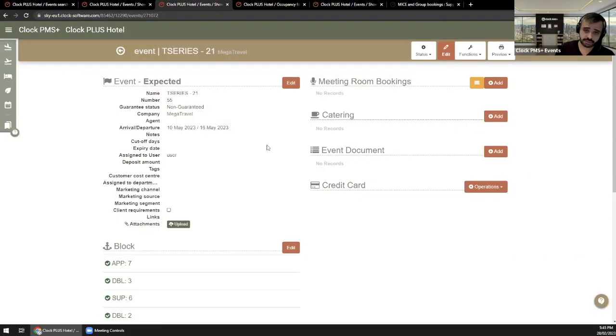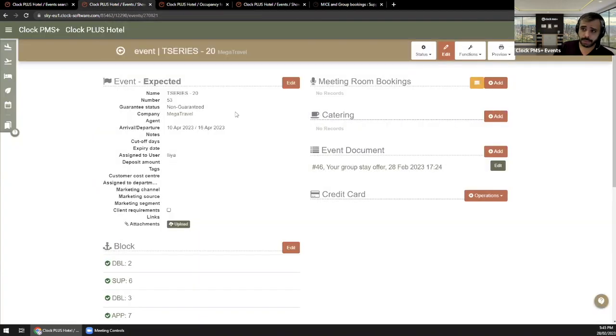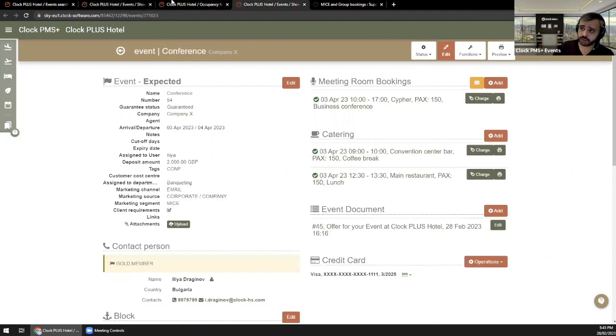But the events module, of course, is not limited only to group reservations. The main purpose as well is to handle actual events that you do in your property. And this is where the meeting room reservations come into play, the catering activities come into play, and so on.